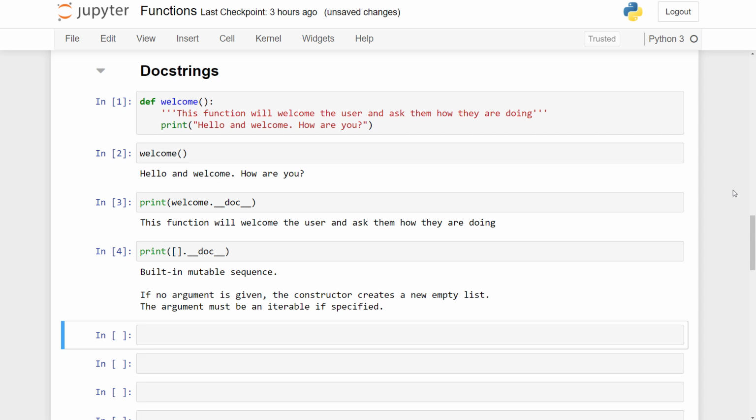And you can also use the dunder doc attribute and call it on objects of choice in order to get the documentation on that specific object or function that you're calling the attribute on. So keep this in mind.